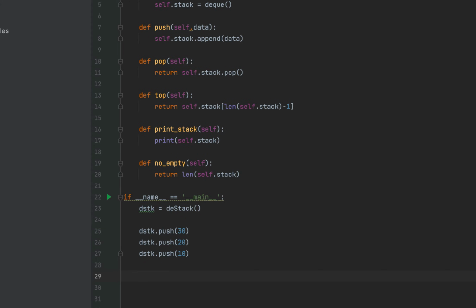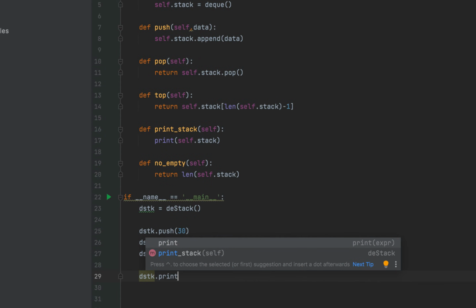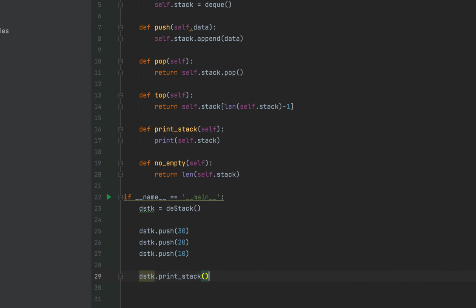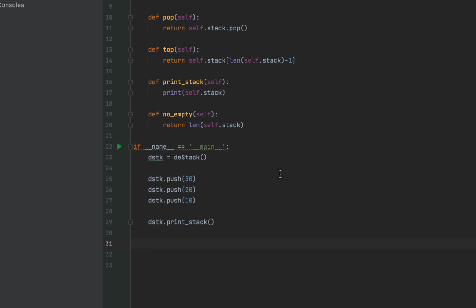Let me print my stack now, for which I will simply use the tsdk object to call print_stack method. So I will write tsdk dot print_stack. In the video of implementing the stack using list, I have done this entire process in a more sophisticated way by building a menu and taking input from the user. You can check it out to implement the same menu here.